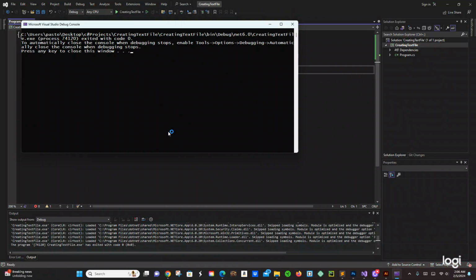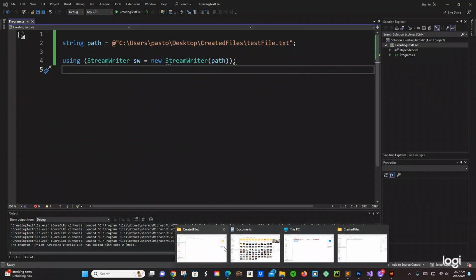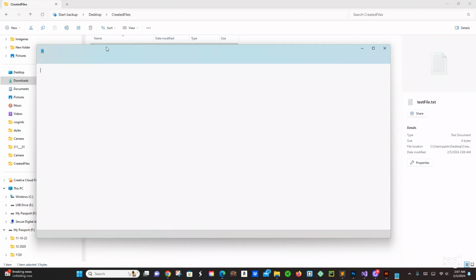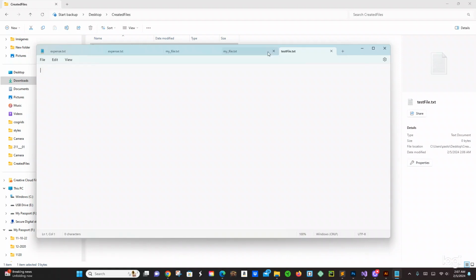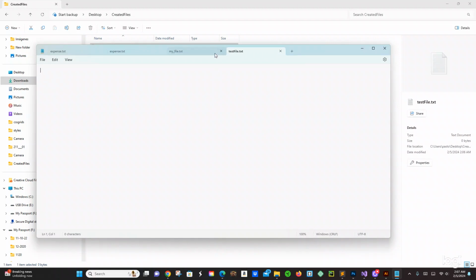Push any key and then go back and check the test file that was created right there. There's nothing in it now. Boom, right? Let me get rid of that. Don't save. That one, don't save. That one, don't save either. So there's nothing there.